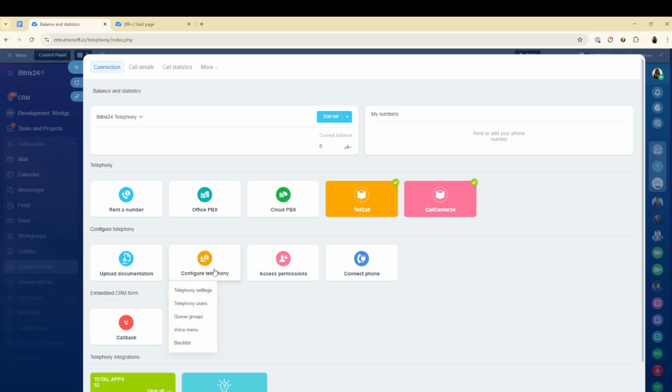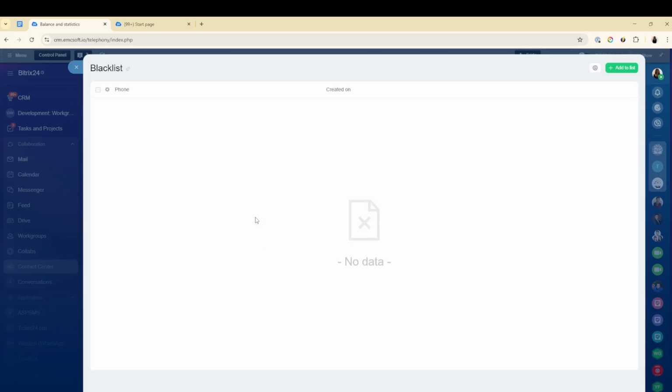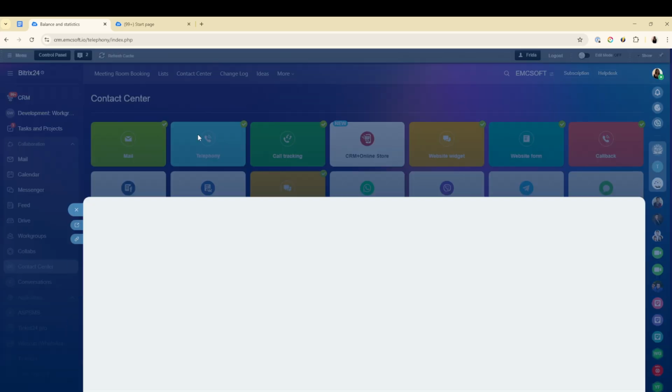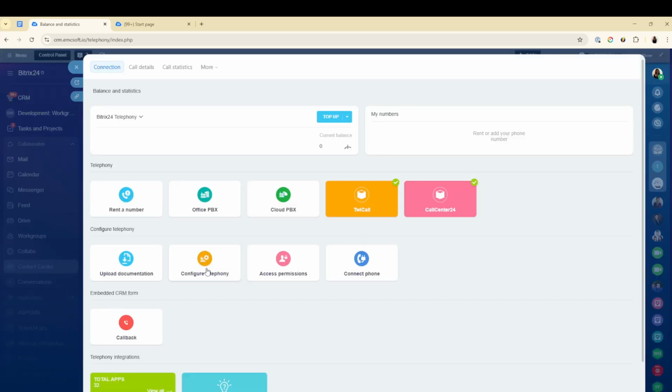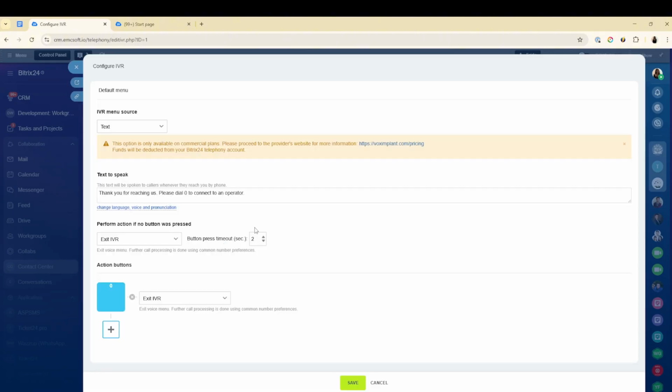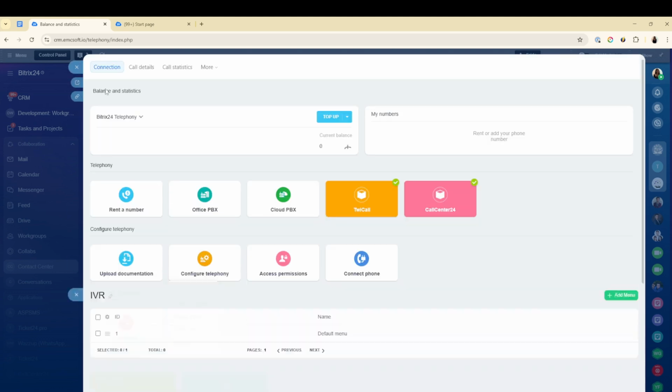So if I click here and configure telephony, I will be able to open a blacklist. So I can add people to this blacklist, phone numbers here that I want to block basically, right? And also I can click here on configure telephony. If I go to voice menu, this is going to actually let me configure an IVR. Okay, and you can add a new menu here as well. And you can configure by clicking on the three lines and just clicking edit, and then you'll be able to configure the IVR. Okay, awesome. So let's go ahead and close this guy.